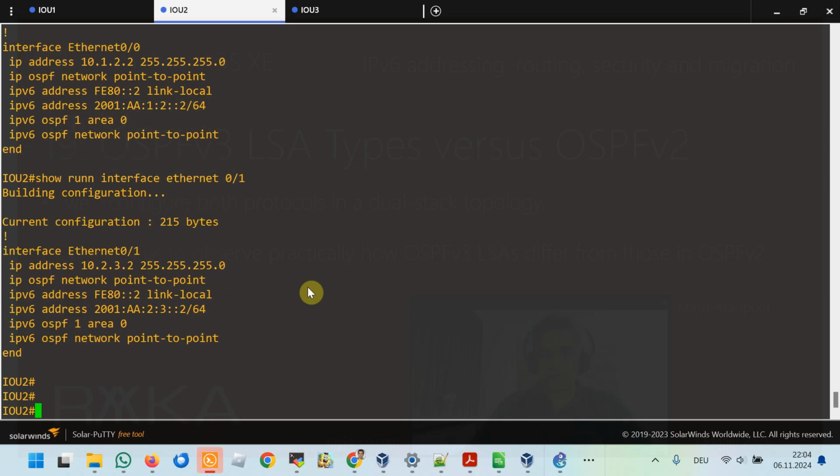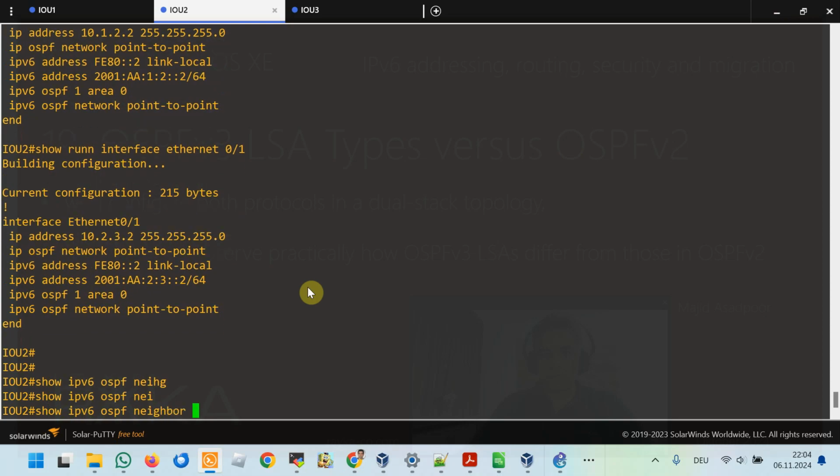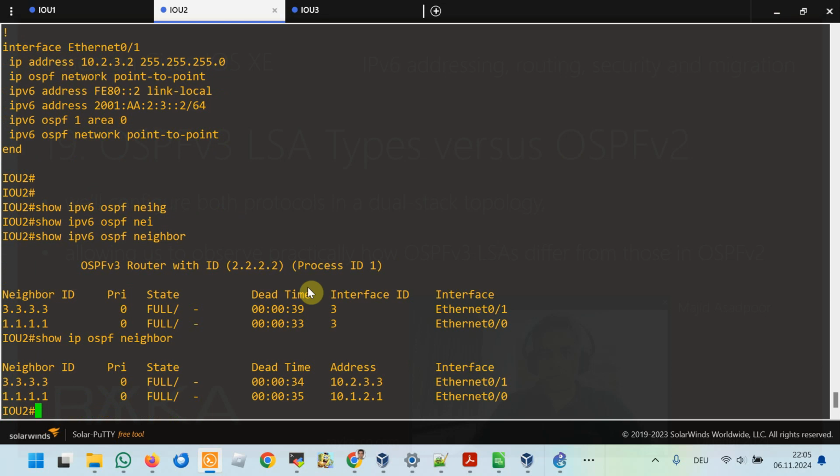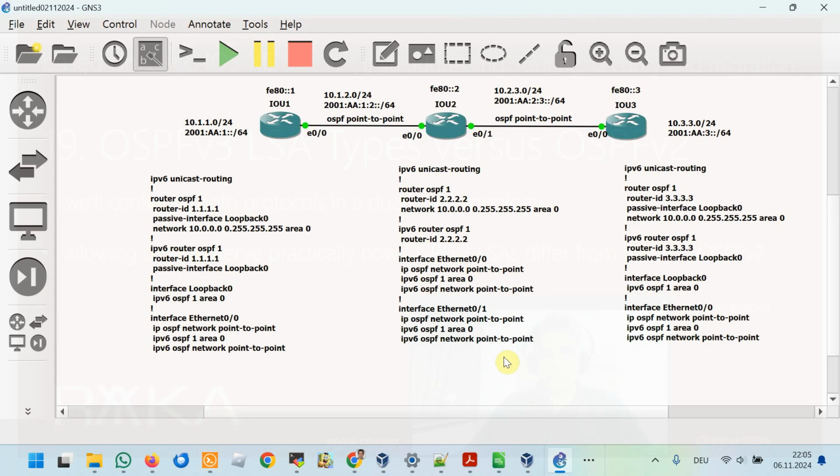If we check the neighborship, show ipv6 ospf neighbor checks neighborship for OSPF version 3, and show ip ospf neighbor checks neighborship in IP version 4 or OSPF version 2. The configuration is already done and it is ready to investigate differences in LSA types in OSPF version 3 compared to OSPF version 2.